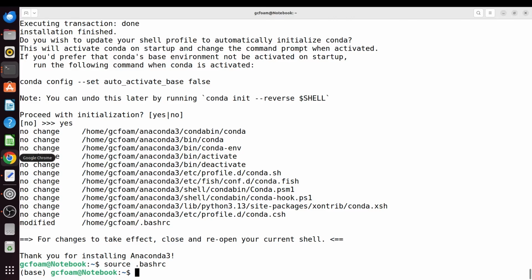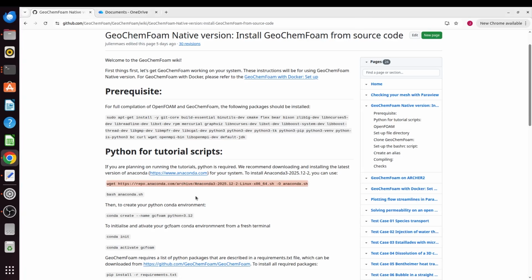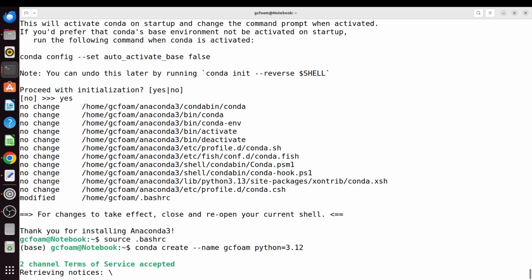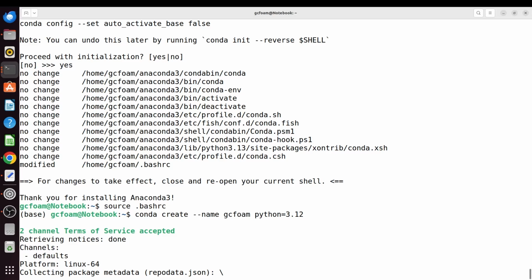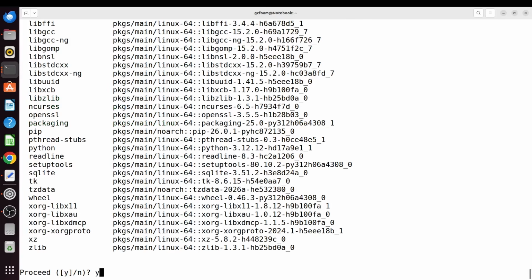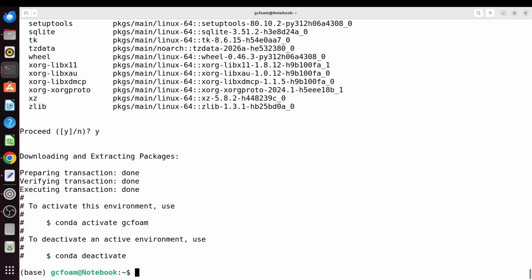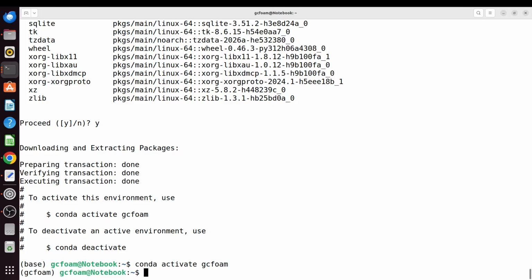Next, we will create the GeoChemFoam Conda environment. So we can see here from the wiki, we can copy this line here. This is going to create our GeoChemFoam Conda environment. Just taking a few seconds here. We are saying yes to install all those default packages. Once it has been created, we can activate it by using conda activate GeoChemFoam. So now we have created and activated the GeoChemFoam environment.